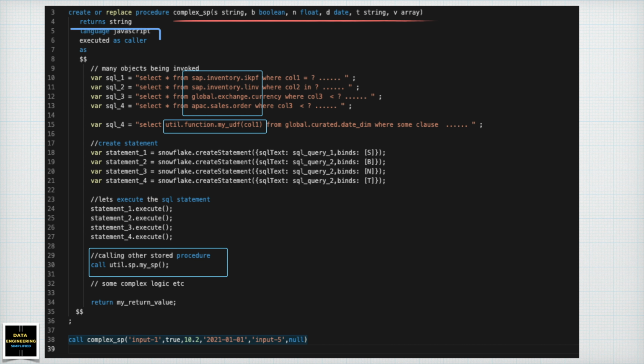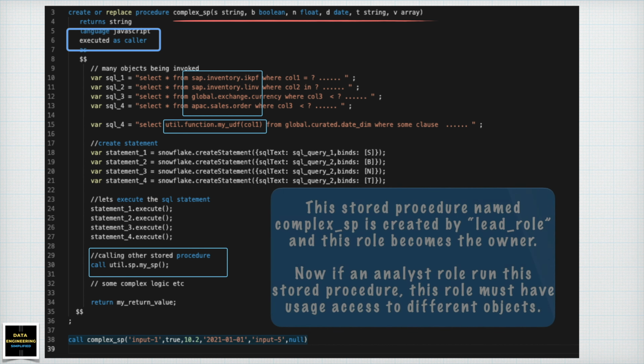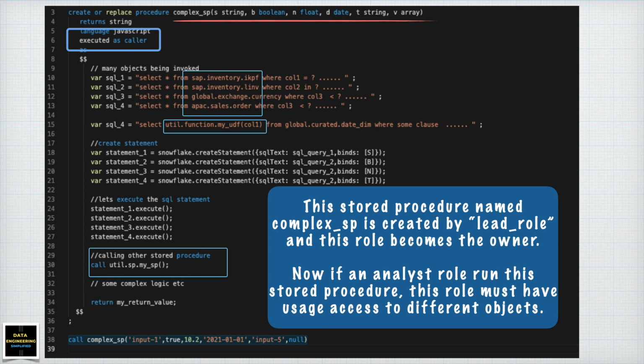And what does it mean? Whichever user calls this stored procedure, the role that user has must have the necessary grants and privileges to use these tables and other objects which the stored procedure is trying to access and perform different operations. If the role of the user calling this stored procedure does not have enough privileges, then this stored procedure will fail with a privilege error. Even if the owner has really validated the stored procedure, the caller will end up with a privilege error.